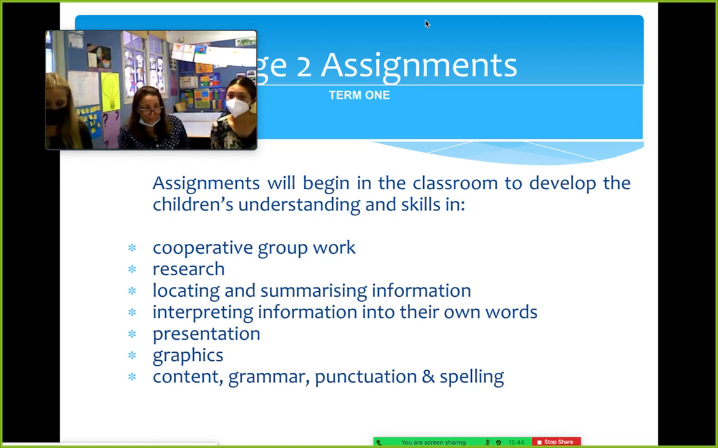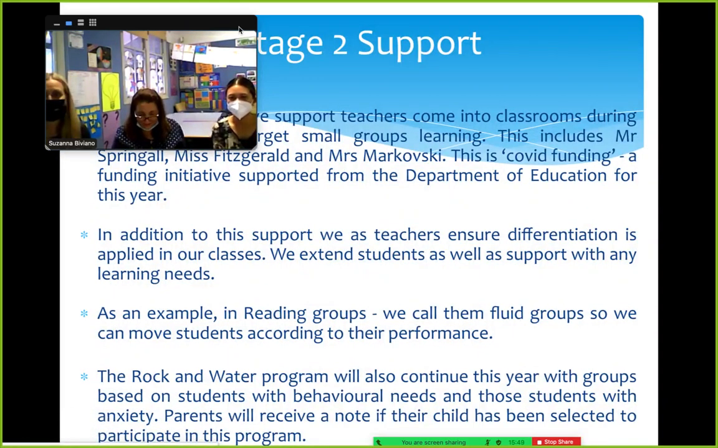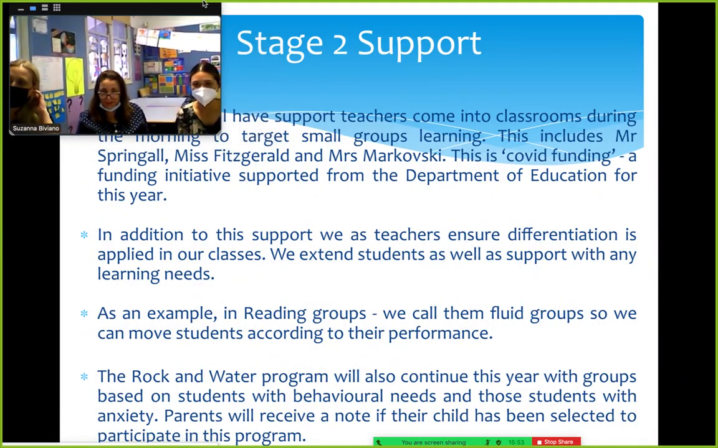home. All right, so just a little bit of information about some support that's provided to our stage. So this year we will have support teachers coming to the classrooms during the morning sessions, targeting small groups, especially in literacy and English. So we have Mr. Springle, Miss Fitzgerald, and Mrs. Markovsky. Now this is what they're calling COVID funding. So it's a funding initiative supported from the Department of Education for this year.